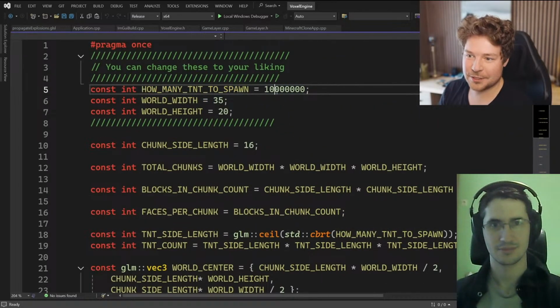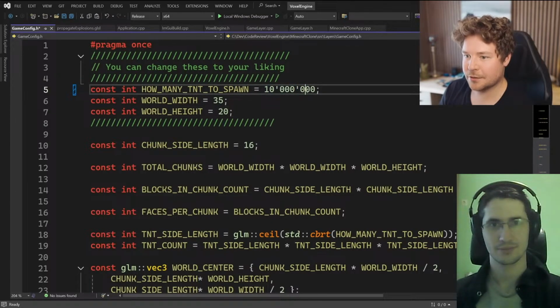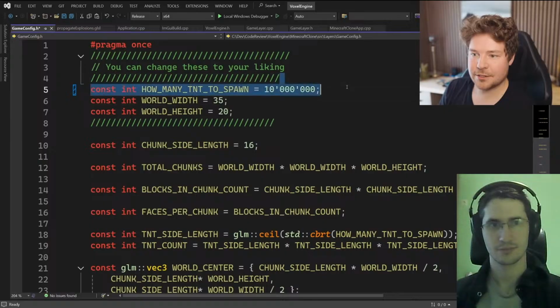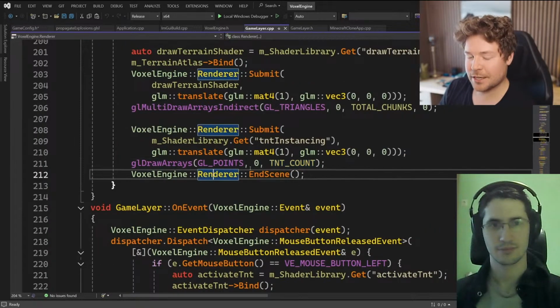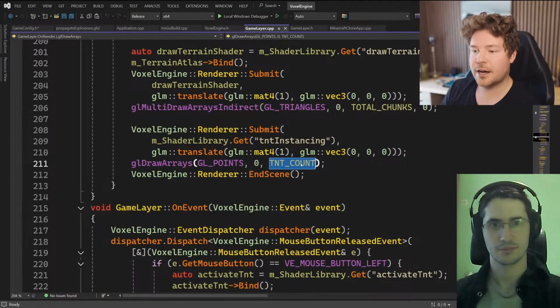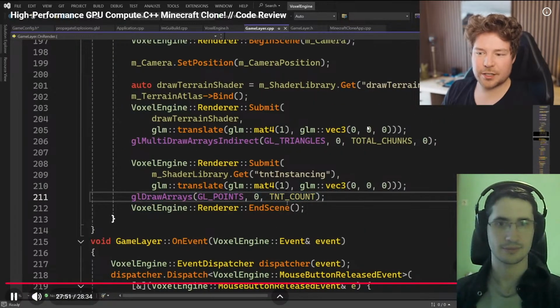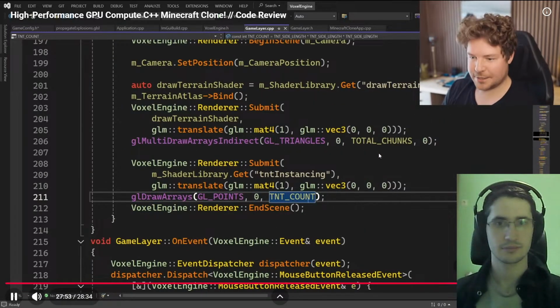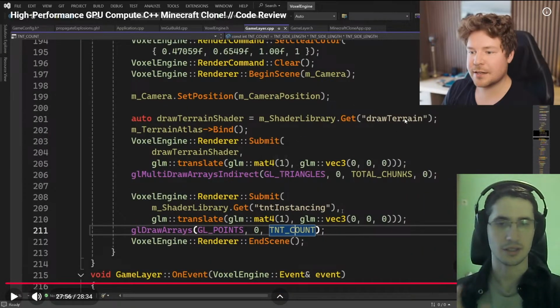So that's the default. Oh, by the way, you can add these apostrophes between the digits to group them so that it's easier to read. So that's a little pro tip. But yeah, we have 10 million TNTs and they get spawned here. So we run to 10 million points, I'm assuming. I mean, the TNTs are going to die. So this is a constant though. So I'm not exactly sure how that would work, because we probably shouldn't be rendering the initial quantity as a constant of TNTs. It's going to change.